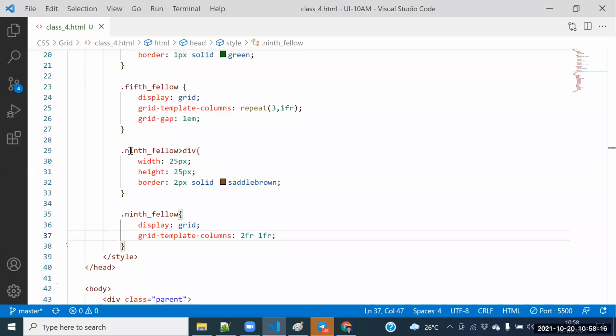But we can't see that one, because I think we fixed the size at 25 pixels. We fixed it, so because of that reason we can't see it. Otherwise, just place only 1fr here itself: repeat of 2, comma, 1fr.